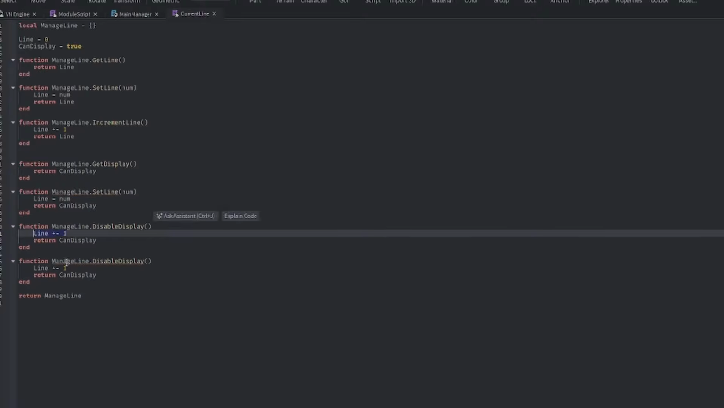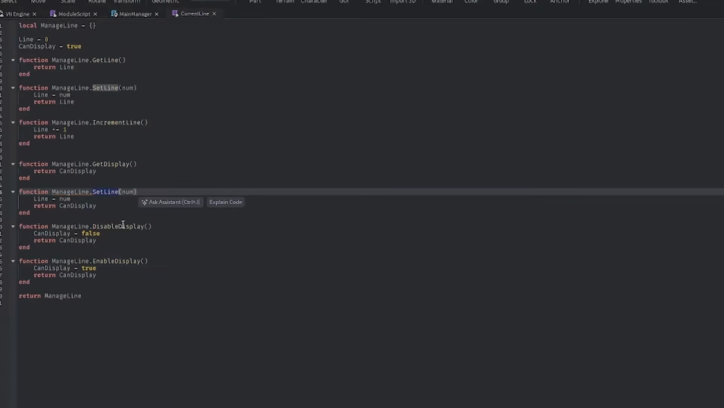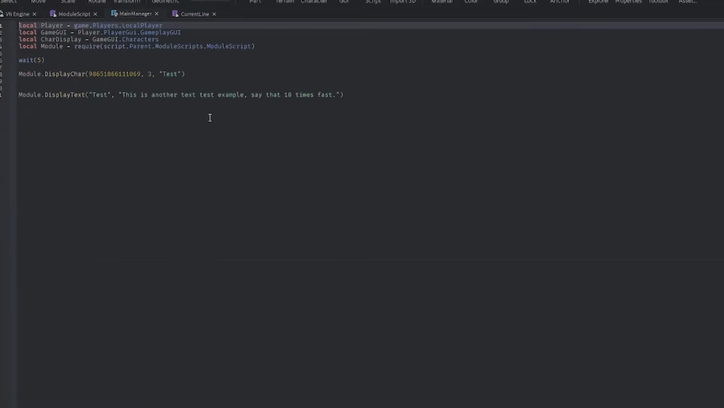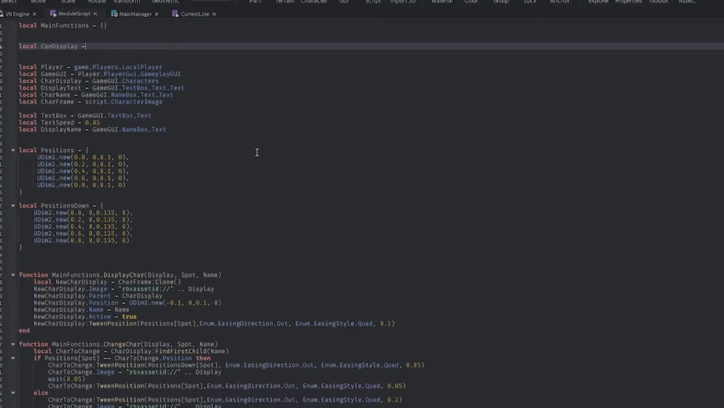Half of this code is for modifying the line, the other half is for the variable that controls if functions will go off or not. Then from there I can make all the scripts not play if can display is false.